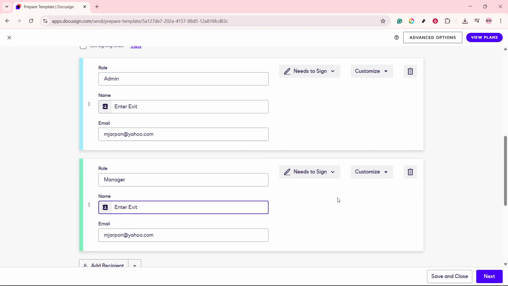With this knowledge in hand, you'll be able to quickly set up your document templates and get started with your electronic signing processes with ease and confidence.